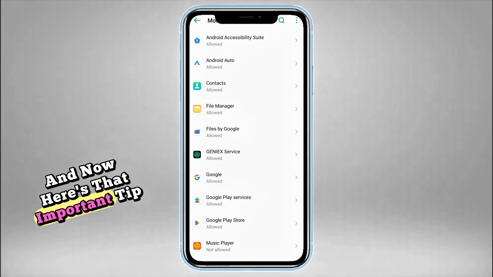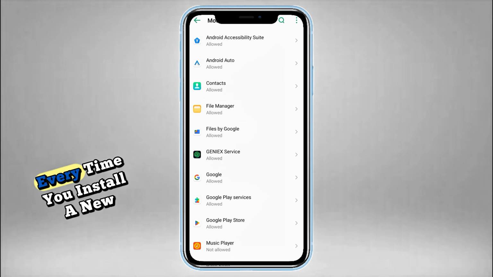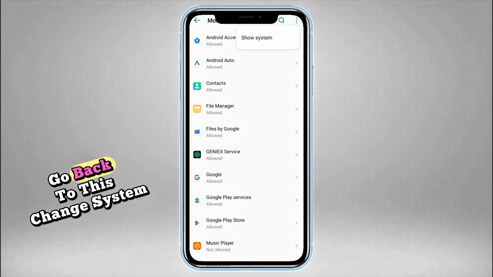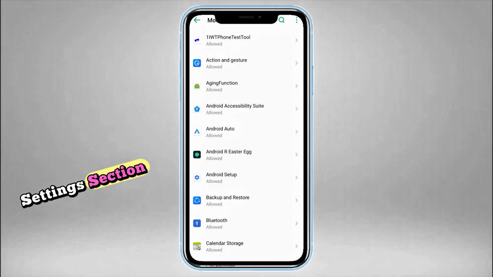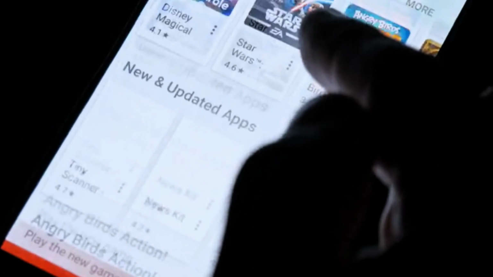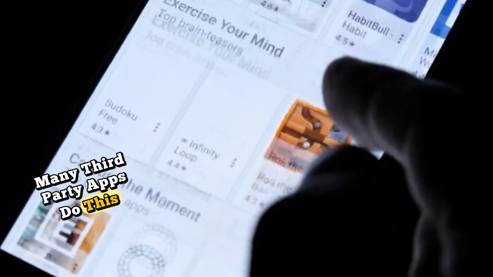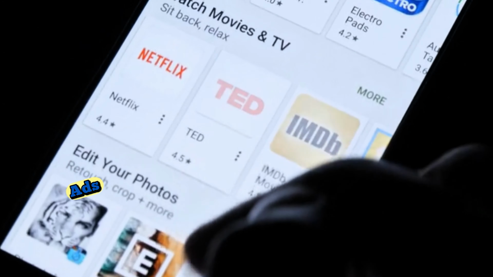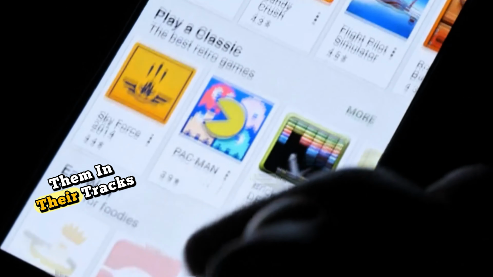And now here's that important tip I promised. Every time you install a new app, go back to this Change System Settings section and check if that app has silently enabled itself. Many third-party apps do this to override your preferences or push ads, and this is how you stop them in their tracks.